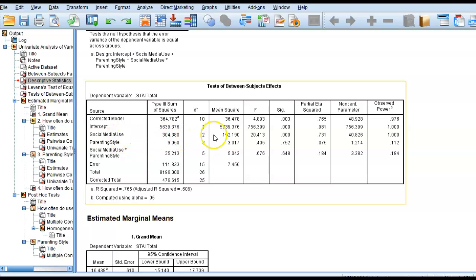So the main effect of social media use had 2 degrees of freedom. Why? We had 3 levels of social media use, low, medium, high. We subtract 1 to get the degrees of freedom, 2. My F value is 20.413. That's huge. I am highly significant here. I have a 0.000 probability of making a type 1 error, right? Anything less than 0.05 here is significant. Here it's 0.000. I have a very, very small probability of being wrong, basically.